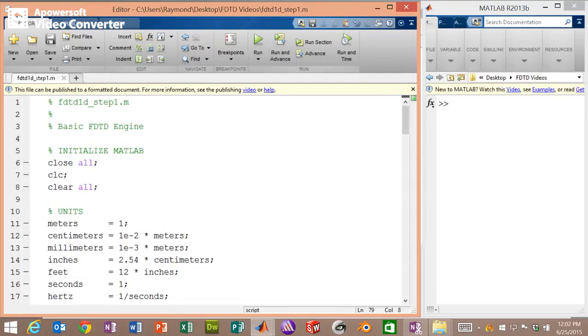This is the second computer session where we are slowly evolving a code into a rather fully functional one-dimensional finite difference time domain tool. In the last session, we developed the basic engine where nothing happened, and that's what was supposed to happen. In this one, we will make something happen. We want to inject the source and see what happens.